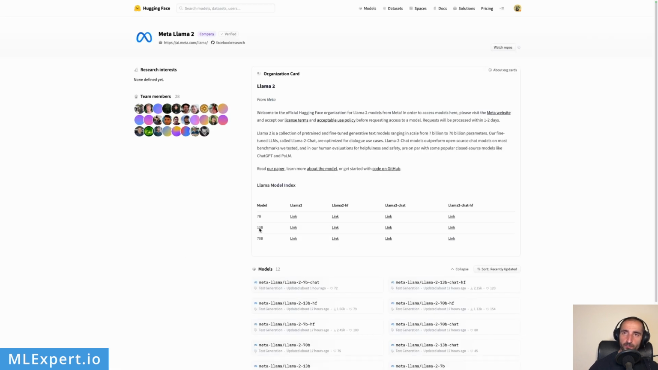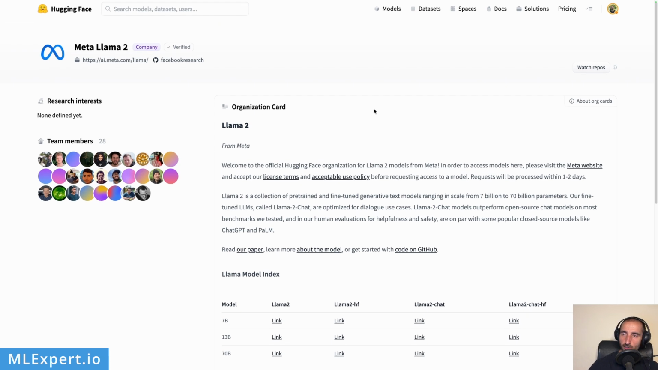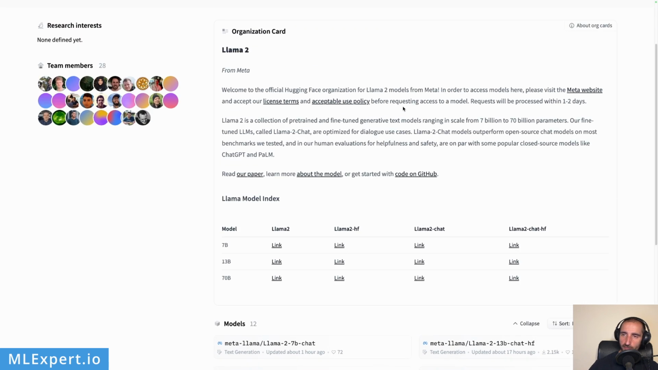One of the important things is that these models are actually integrated with Hugging Face, so we can access them. This is the page where you can look through Meet Llama 2.0 on the Hugging Face page. Here you have a nice overview of the different models. For each parameter size, you have a Hugging Face conversion, and then you have chat and chat Hugging Face conversion.